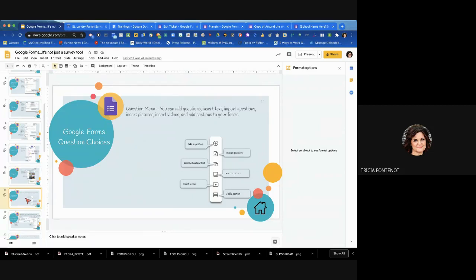All right, so now let's get into the meat and potatoes of Google Forms. So we have a question menu. Each time you log into Google Forms, there's a question menu. In that question menu, you can add questions and insert text. You can actually import questions from other Google Forms that you might have. You can insert pictures, insert videos, and you can actually add sections to your forms. And I'm going to show you how beneficial that is when you add sections. So let's go over this again.